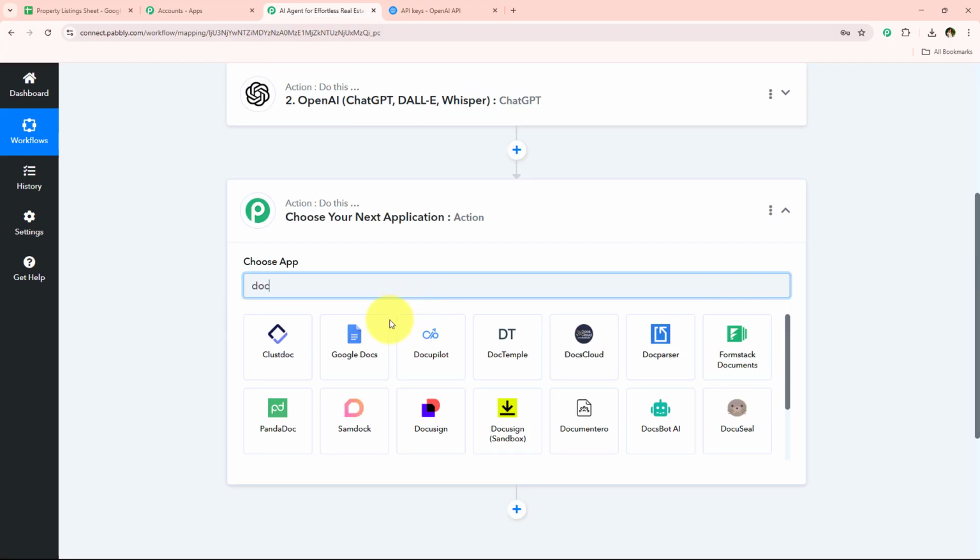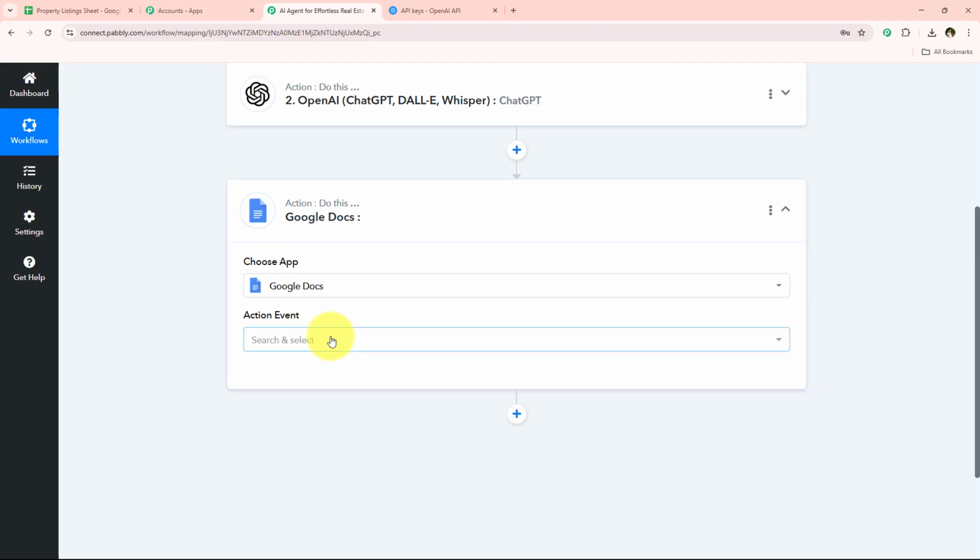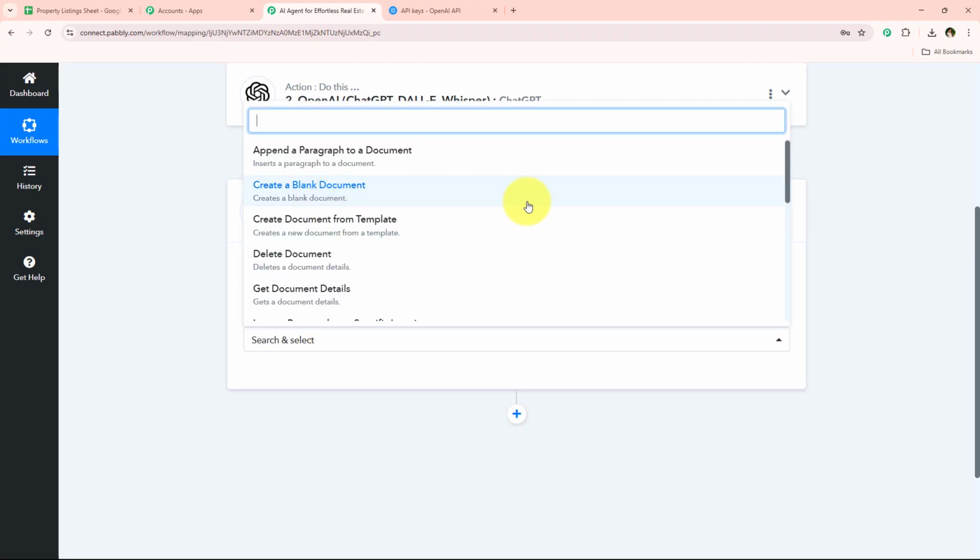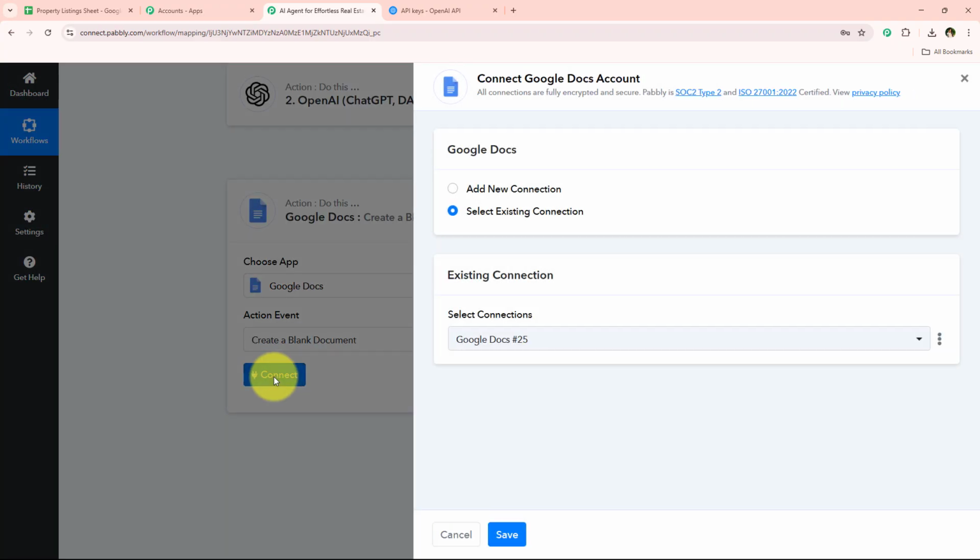Now for the action application, I'm simply going to select Google Docs. For the action event, I'm going to select create a blank document and click on connect. Once again, it is asking me to add a new connection or select an existing connection. So if you have already connected your Google Docs account with your Pabbly Connect workflow, you can simply click on select existing connection and then save.